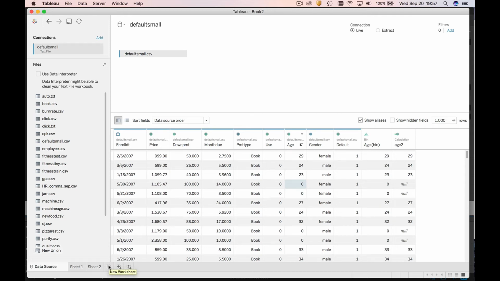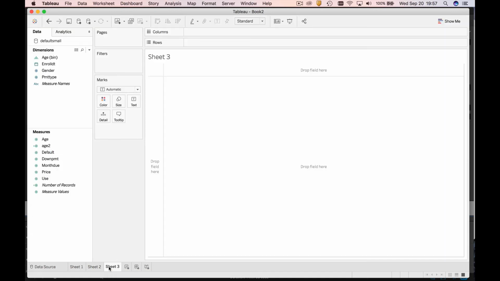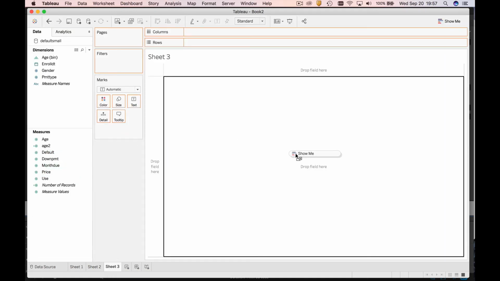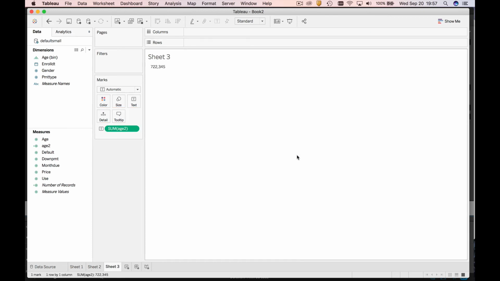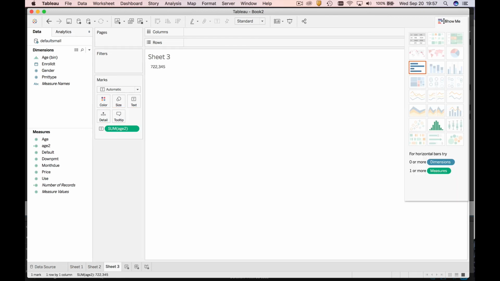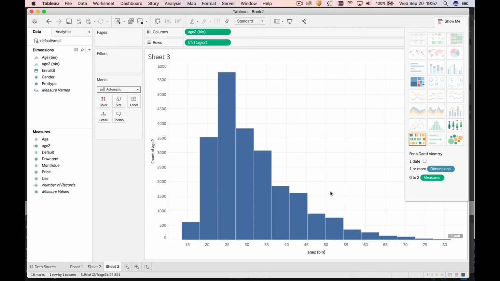Remember, to make a new worksheet, we just click on this plus sign. How do we get a histogram? Just drop a variable in the drop field here box. And then to get a histogram, go up to Show Me and click on histogram. And lo and behold, we have a histogram without any of the dirty values in there. So that's how we fix a dirty value in Tableau.